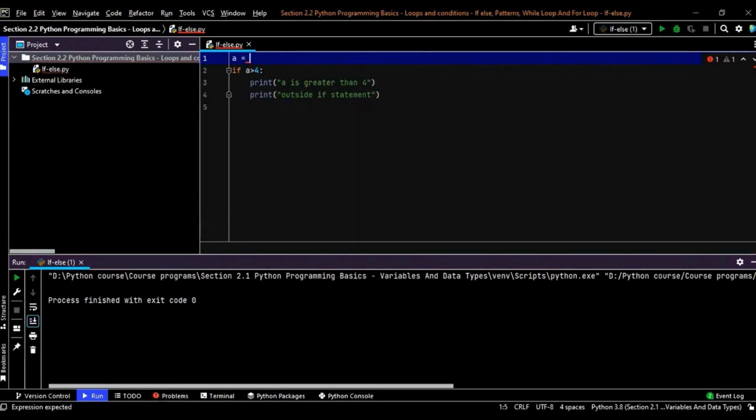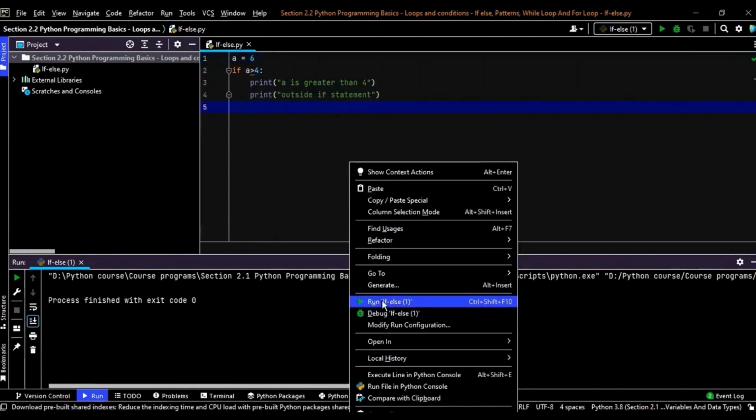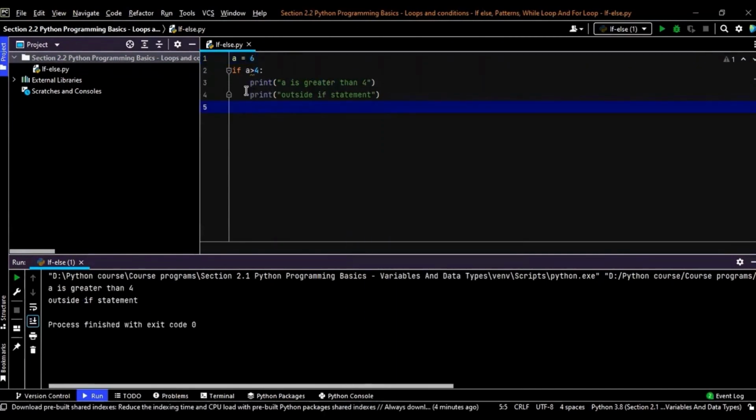Now, let's change the value to 6. Now the condition is true, right? So now I'll just run this. See, both the lines are working. But any idea what would happen if I remove the indentation now? The indentation is mostly either one tab or 4 spaces. Now tell me, you can comment down below what can happen if you are doing something like this.